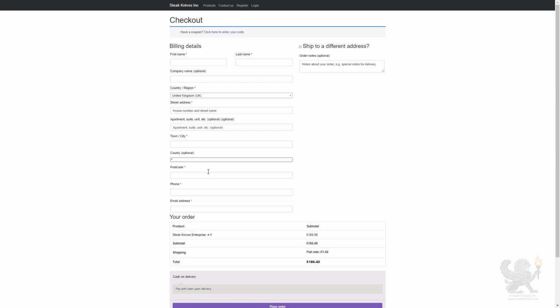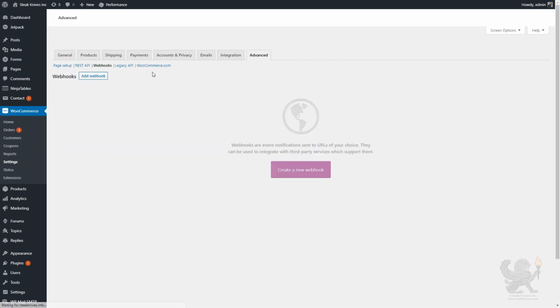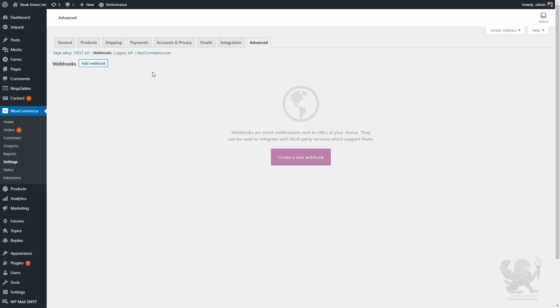WooCommerce out of the box provides access via REST API. And we already pre-created a consumer key to access the back end of it. Also, WooCommerce has support for webhooks, and we're going to use the WooCommerce API to create a connector that will trigger a notification in Power Automate when an order is created.